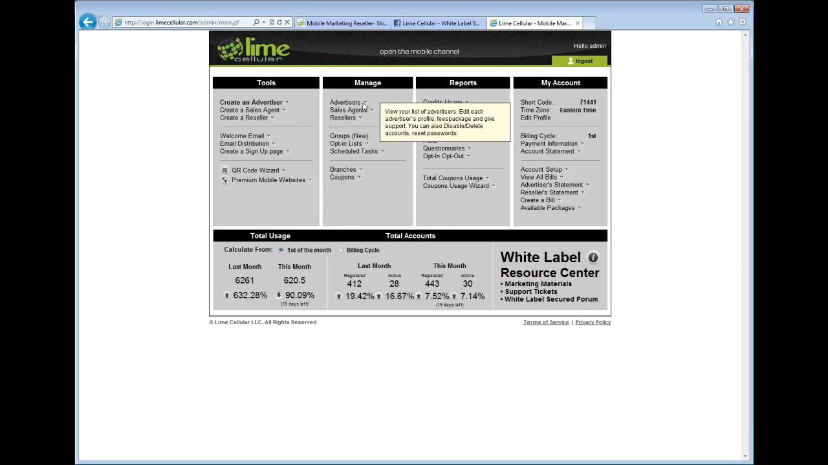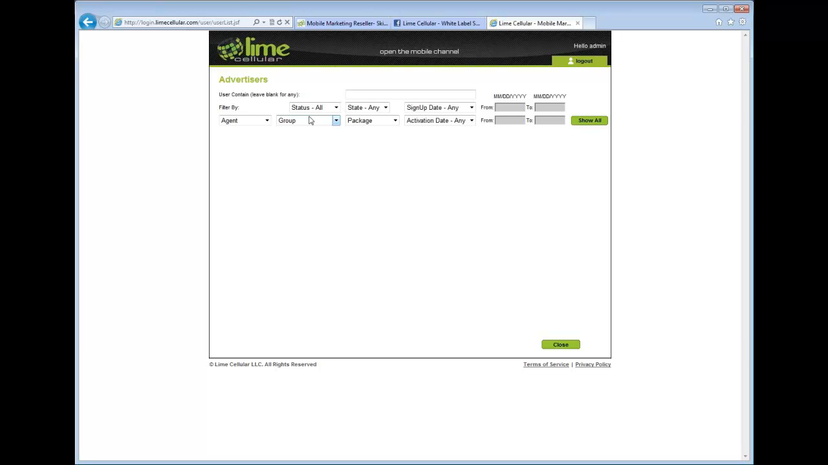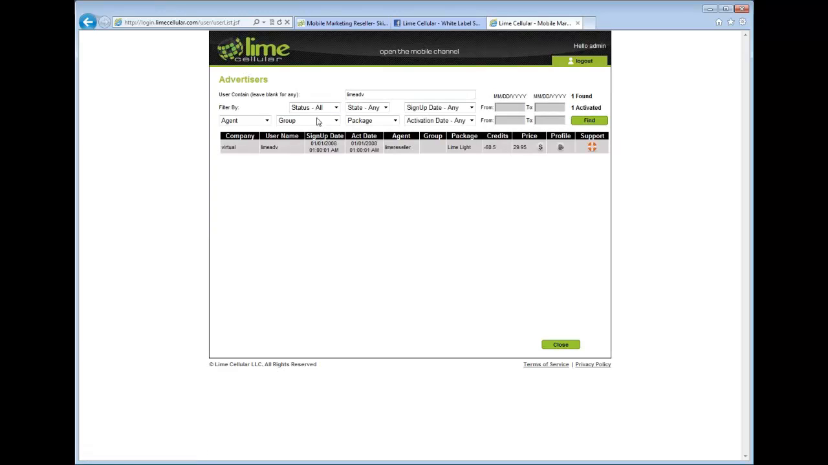What I'm going to do is, now that I created my advertiser, if I want to be able to manage my advertiser, I come into the Manage field. I click on Advertiser. Again, like UV showed you with the billing, we have all these filters that we can choose. We can choose by agent, by status, if it's in different states, the activation date, whatever you'd like. You can click Show All, and it will bring up all of your advertisers. Or you can click in here and find the one advertiser you're looking for. I hit Find. It brings up my advertiser.